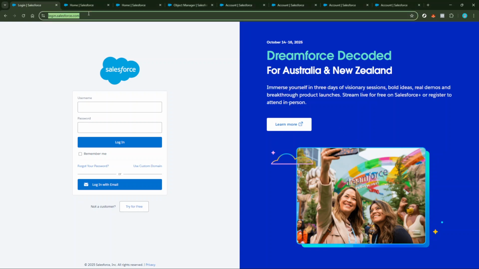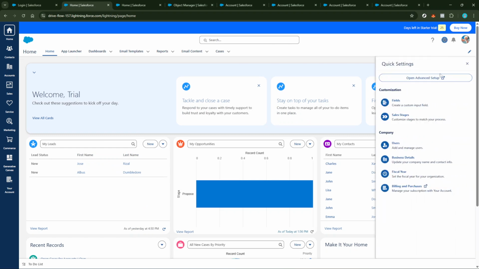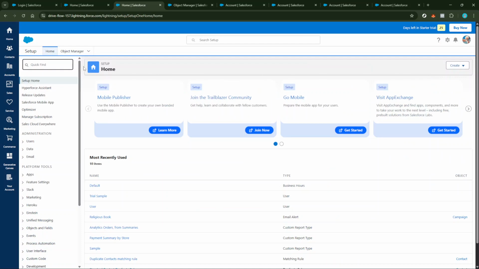First things first, you'll want to log into your Salesforce account. Once you're in, locate the gear icon at the top right corner of your screen. That's your gateway to all things customization. Click on it and select Setup from the drop-down menu. You might hear the term Advanced Setup tossed around, but don't worry, it's just Salesforce's way of letting you manage your configurations in depth.